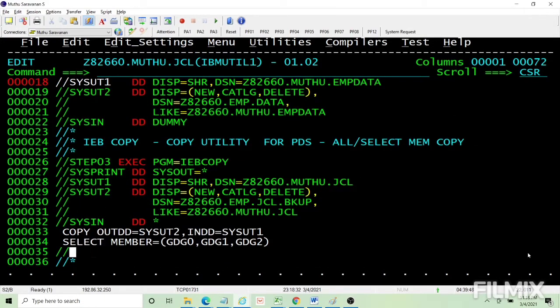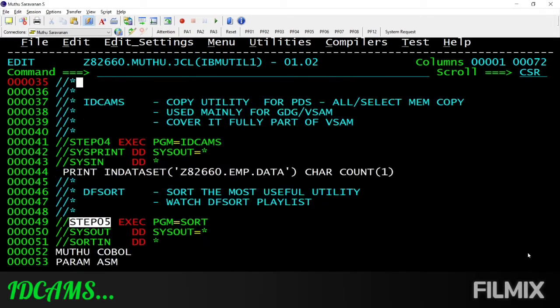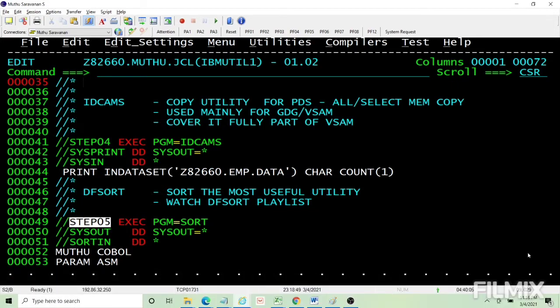The 4th utility I've given here is IDCAMS. I don't want to cover IDCAMS in detail here. It's a utility we have already seen as part of GDG. It is used for allocating a GDG and altering the GDG. For those purposes, IDCAMS is used. And IDCAMS is extensively used for 2 kinds of operations: VSAM related operations and GDG related operations. VSAM operations like define cluster or alternate index definition, build index, defining a path, or repro. For all these operations IDCAMS is used.